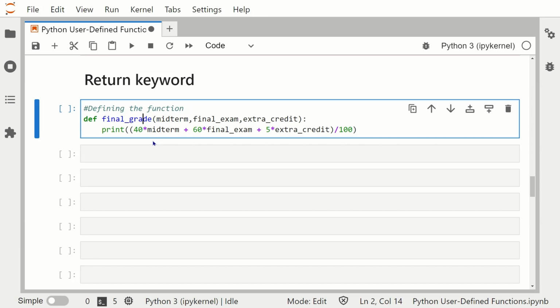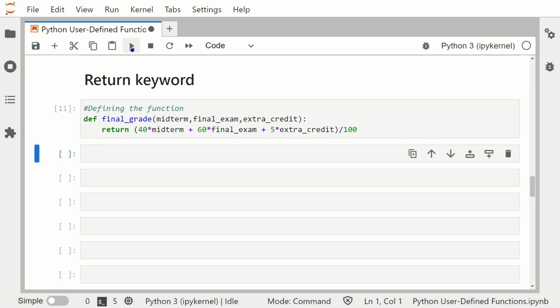So for example, if we wanted to calculate the student's GPA after we have our final grade, then we can do that. So I'll change print here to return, and let's do a space there. We don't actually need these brackets because it's a statement just like def. It doesn't need any brackets on there. It's not a function. So we've got that. Let's run it. And then now let's call our function.